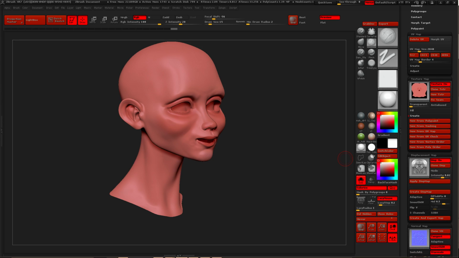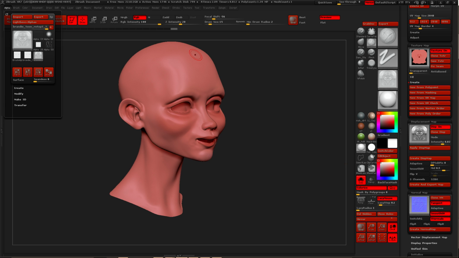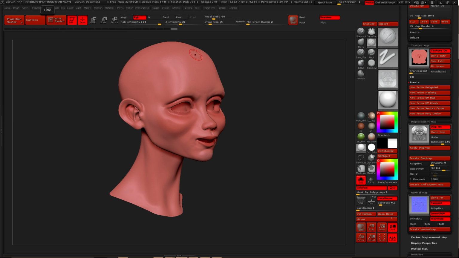The other thing that I want to grab is my displacement. So I'm going to say clone displacement. Now this jumps over to the alpha palette, right? So anything dealing with black and white information is going to go over to your alpha. So same thing here. I need to flip this in the vertical. So I'm just going to flip it, do an export.